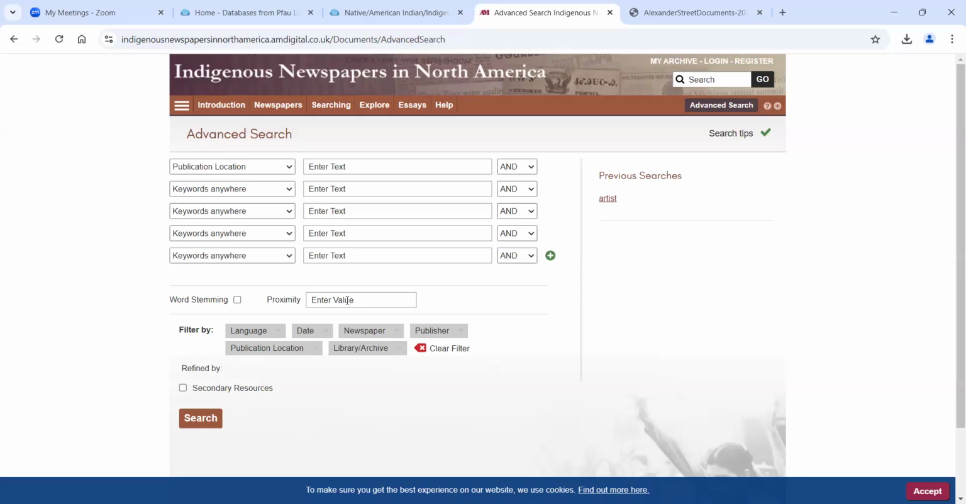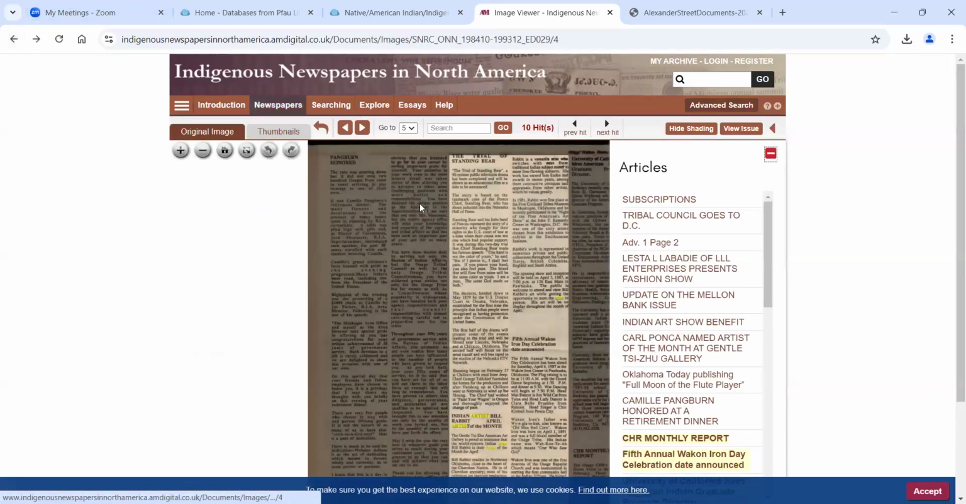So it doesn't work in this database. So I would just ignore this even though you see it there. So your options really are choosing one of these fields to search or doing like we did at the beginning and just chuck in keywords, in our case, artist. Get back to where we were.